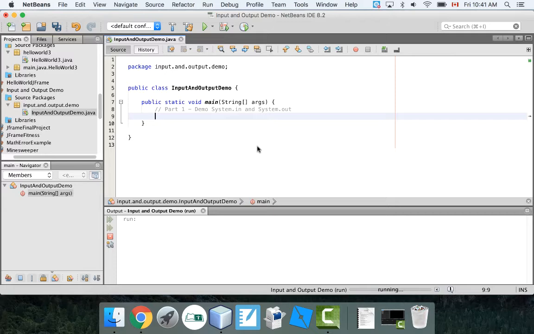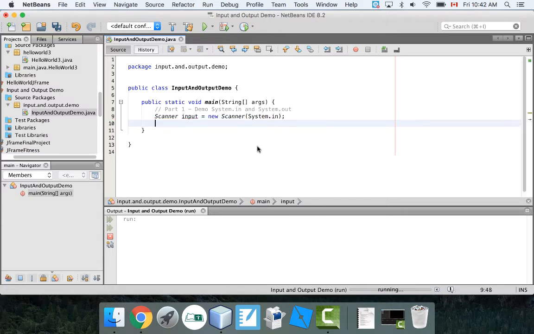So my idea here is I'm going to maybe ask for the length and width of a rectangle, and I'm going to multiply them together and then print out the results. So it's just an area calculator. So first thing I'm going to create a thing called the scanner class. So I'm going to go Scanner input equals new Scanner(System.in).